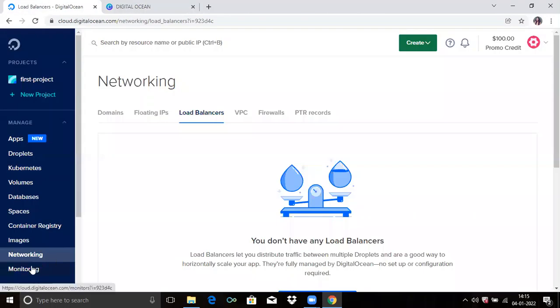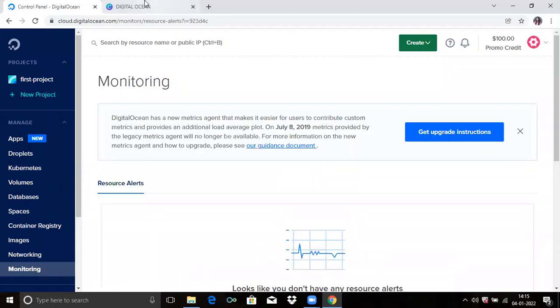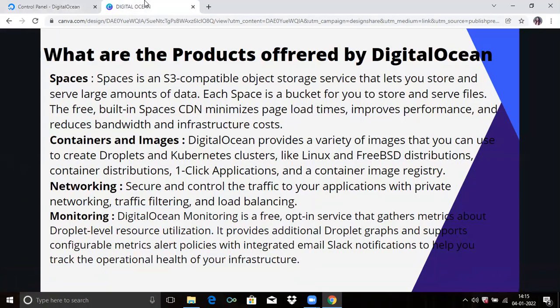Then the last one is monitoring. DigitalOcean Monitoring is a free opt-in service that gathers metrics about droplet level resource utilization. It provides additional droplet graphs and supports configurable metric alert policies with integrated email and Slack notifications to help you track the operational health of your infrastructure. So that's monitoring, and those are the products offered by DigitalOcean.